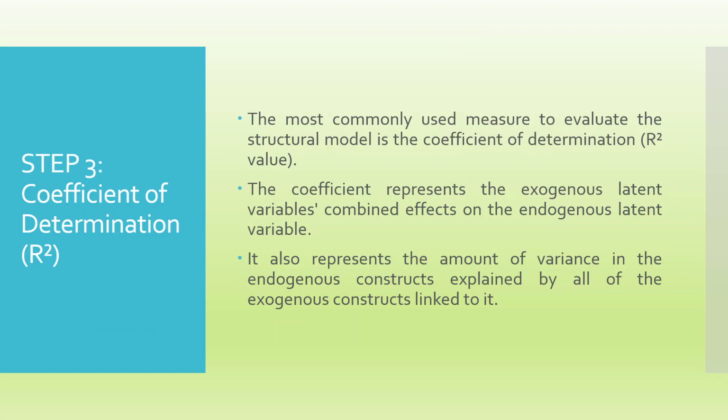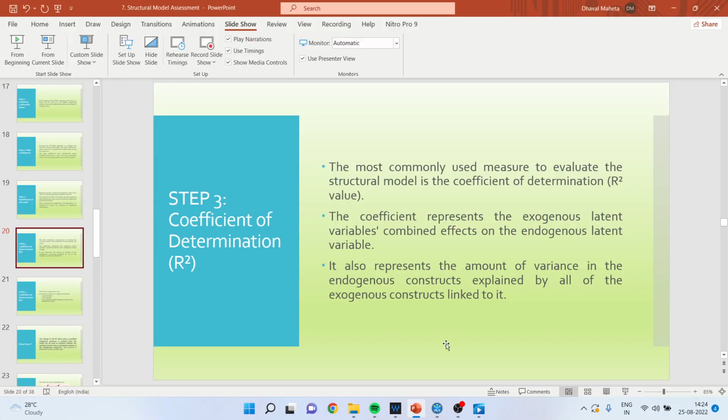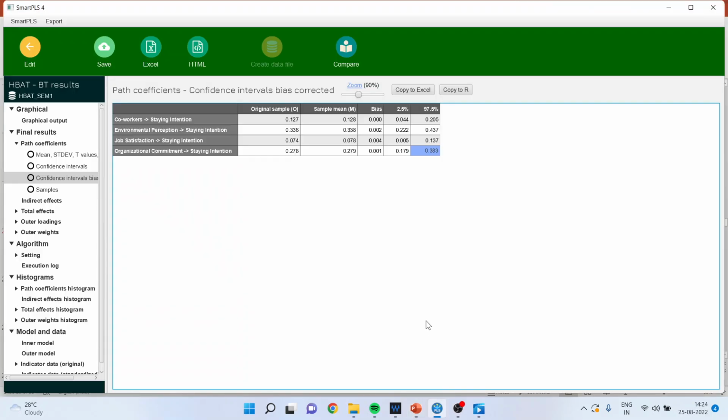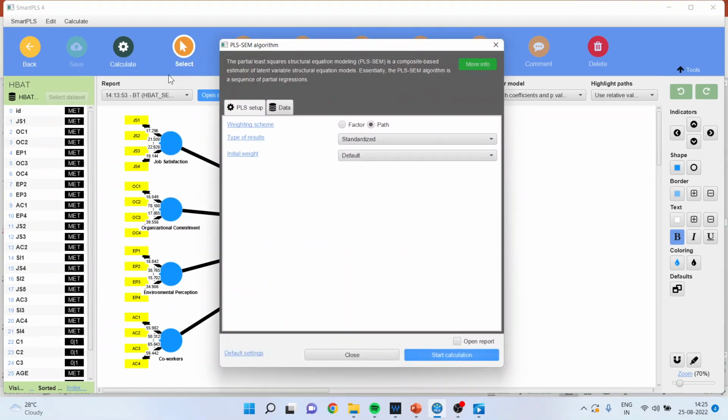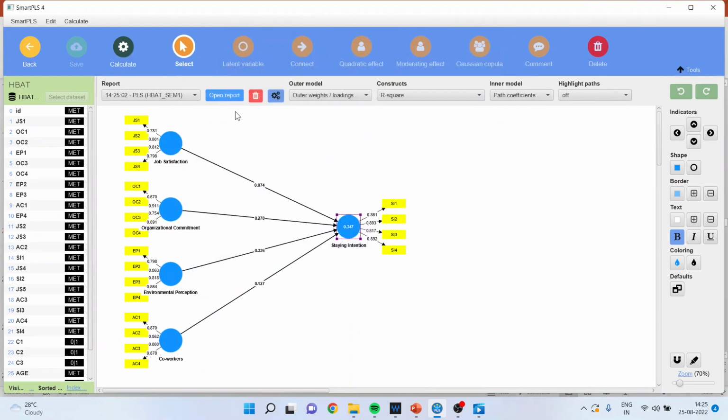That is the coefficient of determination. It is the most commonly used measure to evaluate the structural model. Basically, it represents the combined effect of all the exogenous constructs on the endogenous construct and how much they are able to explain, the amount of variance which is explained in the endogenous construct. So, how will we run this? Again, we will go to SmartPLS, calculate, PLS algorithm, start the calculation.